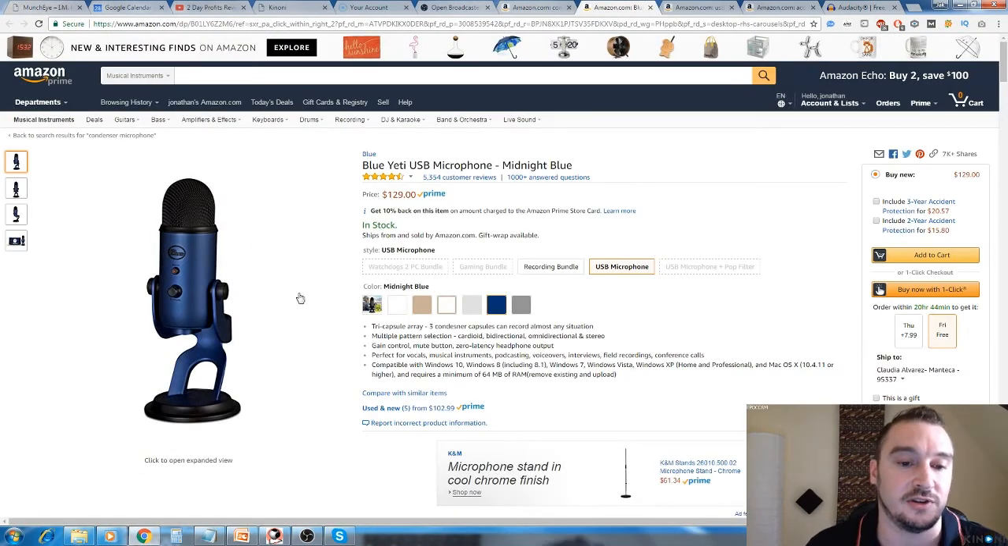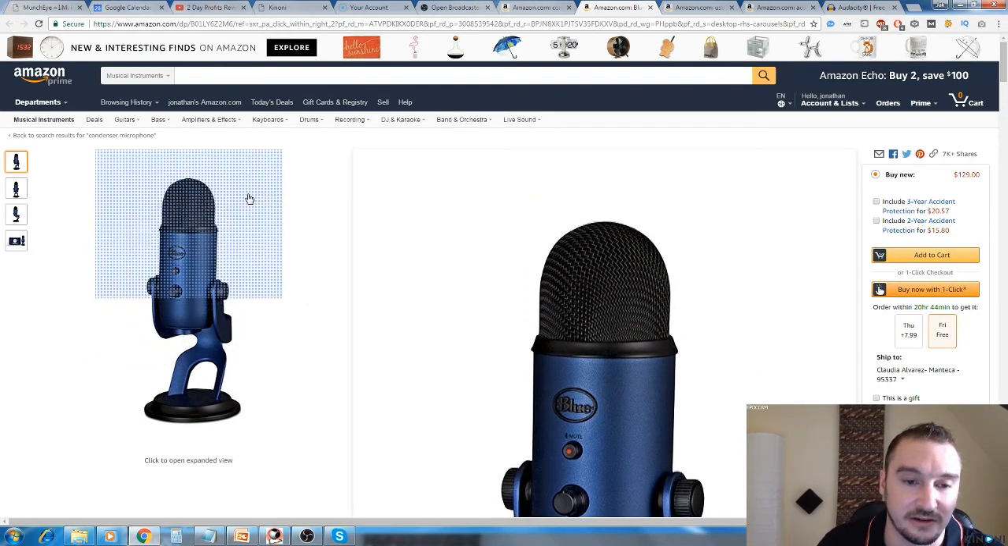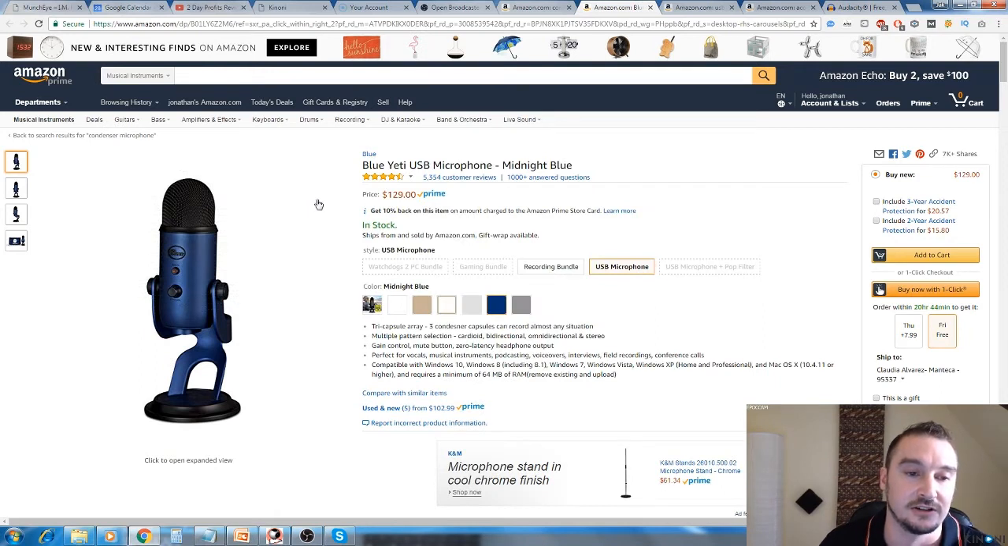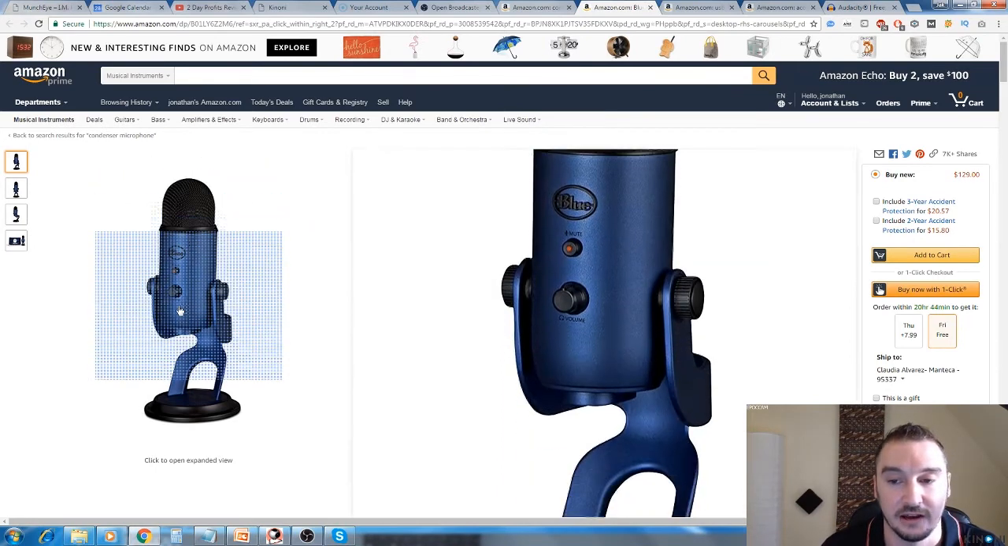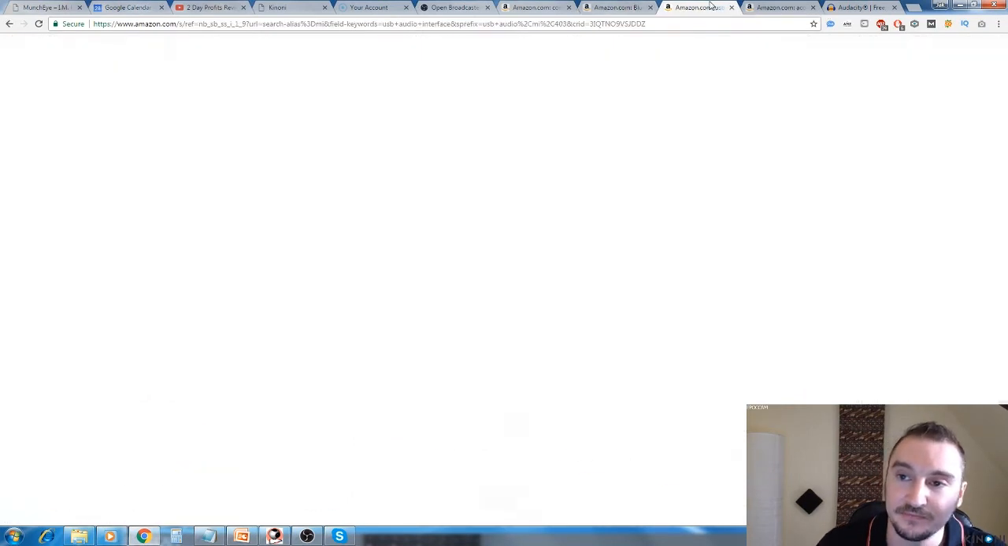You could, if you already have a good sound card, invest in one of these things. This is what a lot of people are using. It's called a Blue Yeti microphone, and it's a good quality condenser microphone and an audio interface all in one. And this is pretty good if you're traveling around. But yeah, a lot of people are using these. They are quite expensive though, as you can see.